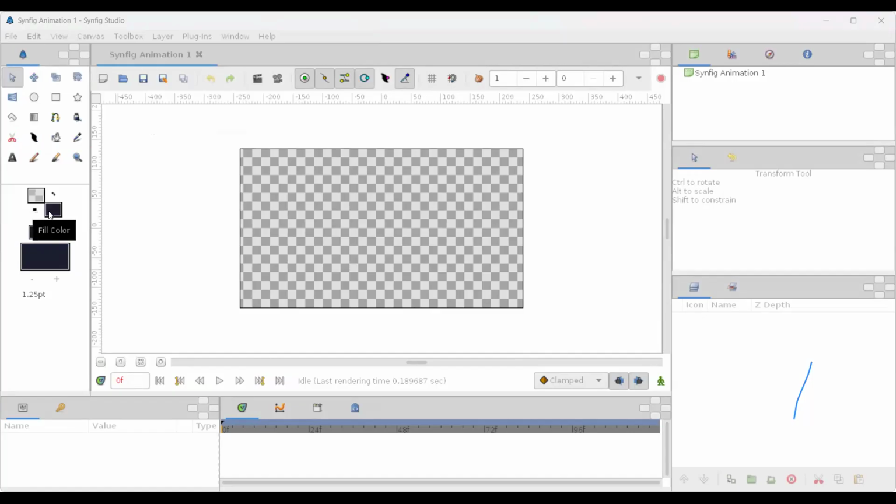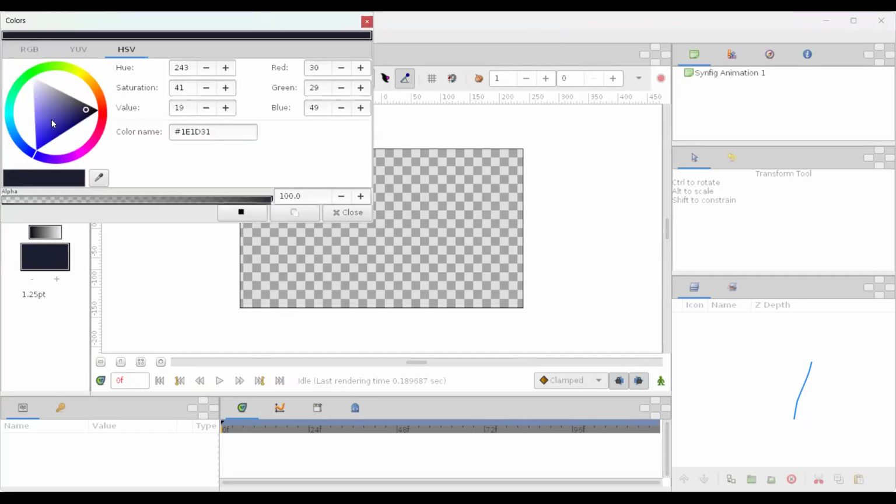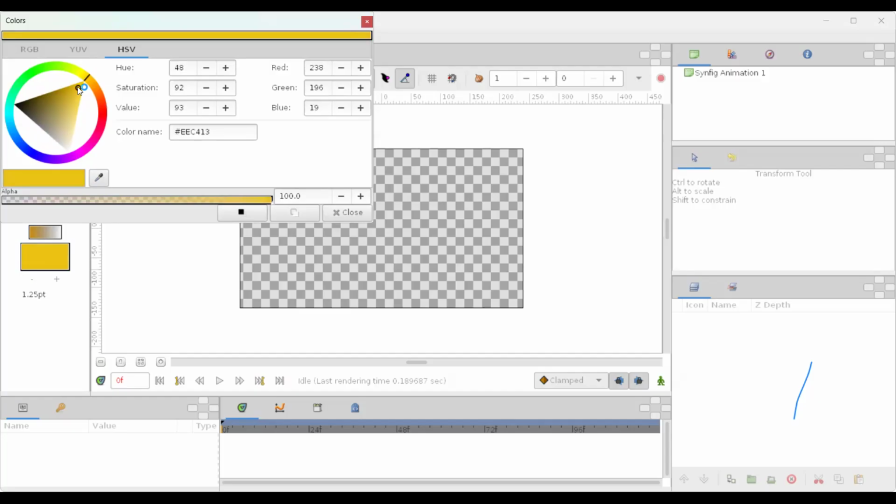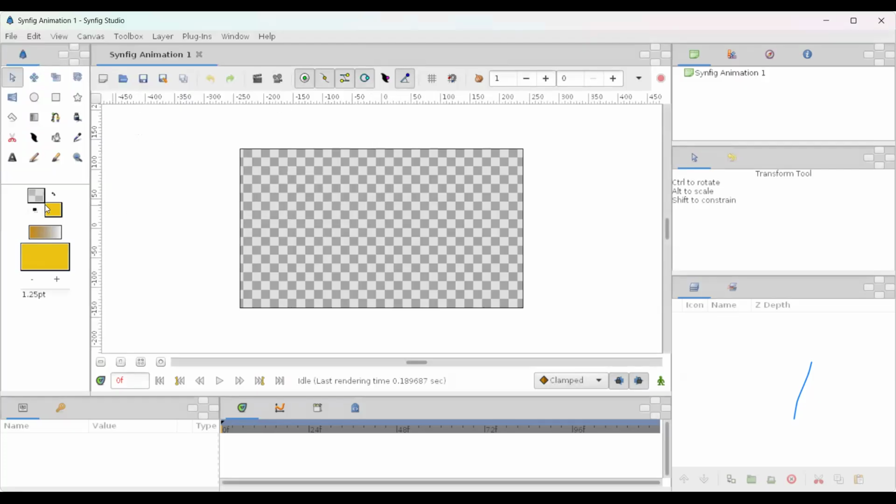So whenever you want to choose any color, click on this fill color. It will bring up this palette, and then you can just click on the part of the color you want. If I want yellow, I'll drag this dot to yellow and then click to find yellow. So now let's just go with yellow. Close this. My fill color is yellow.